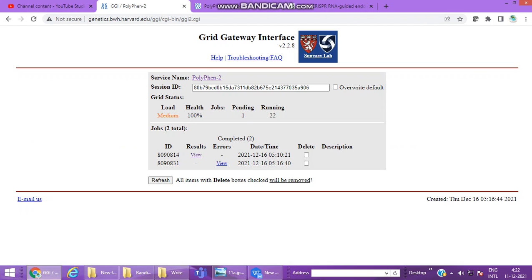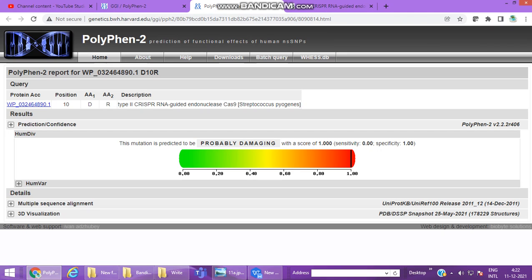So this is the result, which says that if we change the 10th amino acid from aspartic acid to arginine, it will be probably damaging, and the score is also very high, that is 1. So what does it mean? It means that we cannot do this kind of editing.